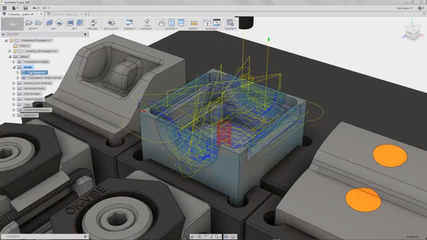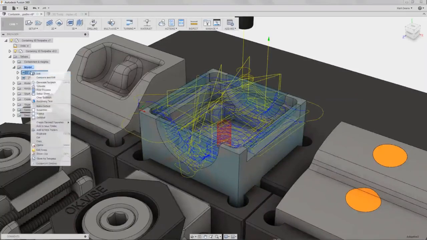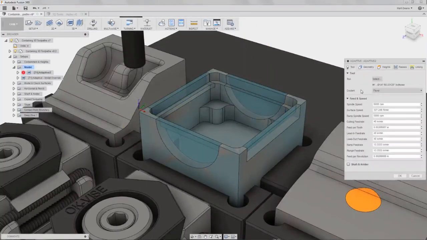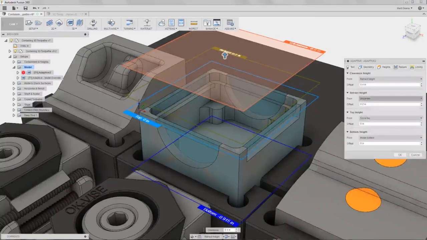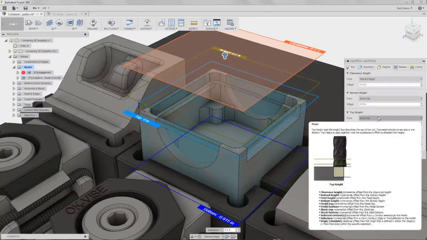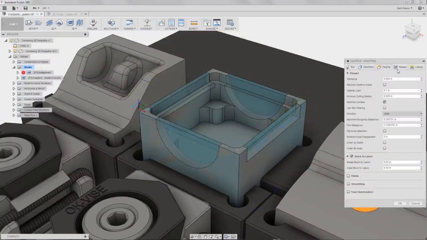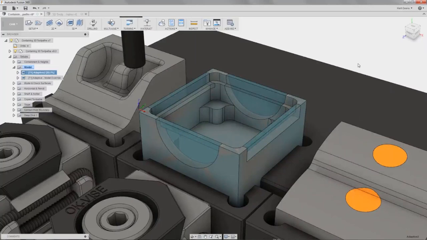So the first thing is a 3D adaptive that was just generated. It's a normal 3D adaptive. So under geometry, nothing fancy. There's no model selection. Under heights, just the basic stock top to model bottom. Under passes, standard optimal load, so basic 3D adaptive essentially.